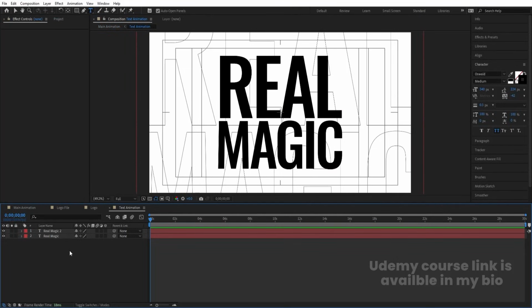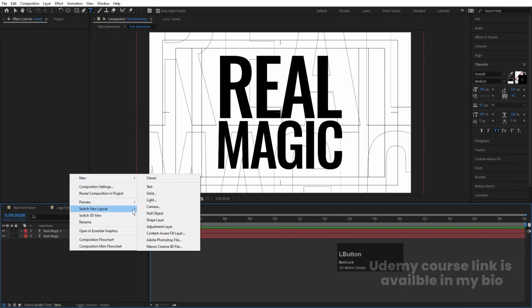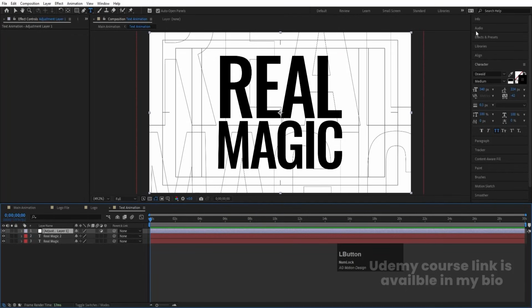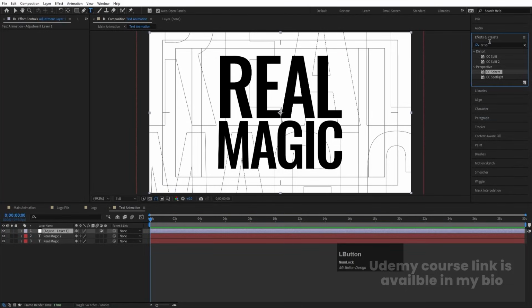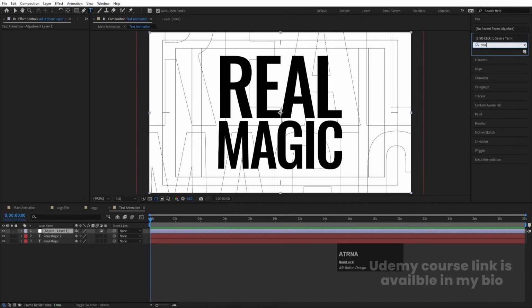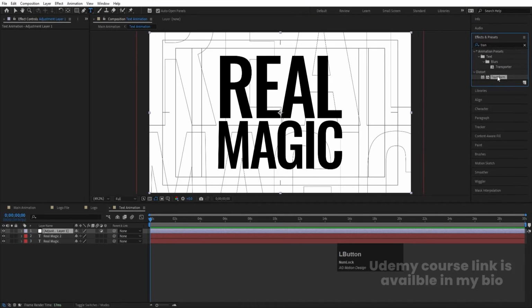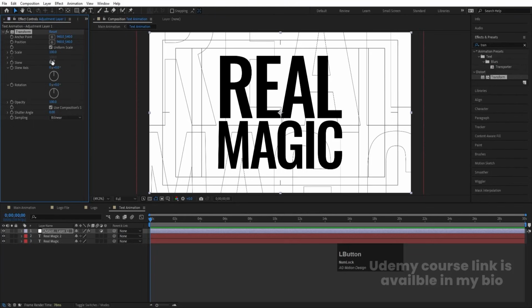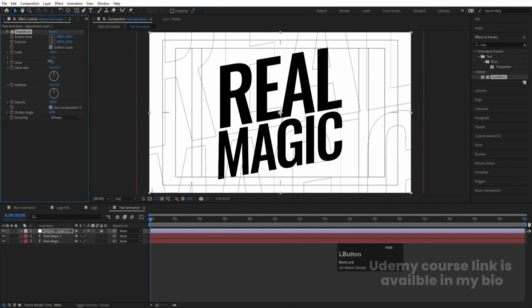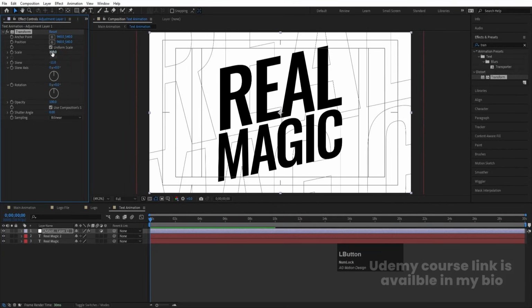So we are gonna get something like this. Simply right click, new, and create one adjustment layer. Go to the effect and presets panel and search for transform effect and double click to apply. Then I'm going to choose Q value to somewhere around like this, so I'll get this kind of structure.